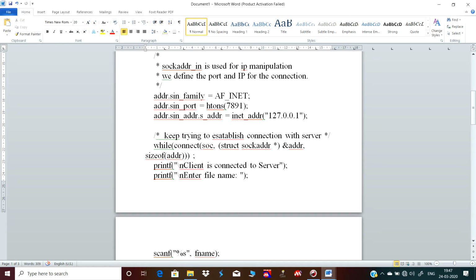Now see carefully here, this is a string, right? We are giving it as a string. That string will be converted to the internet address by this inet_addr function. This is important, and you have to be careful.